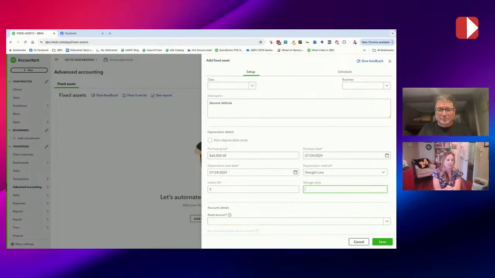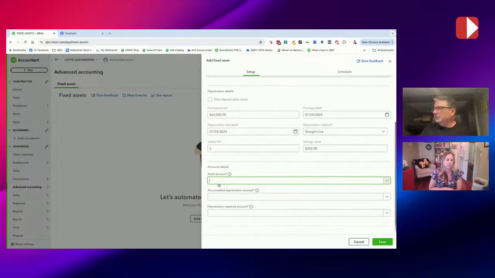I can't lead with a 0. That's because even if a vehicle salvages down to $500, it's still worth scrap metal, so it can't really ever be worth 0. It's got something in there. Yeah. All right, and then you're going to associate the accounts, right?